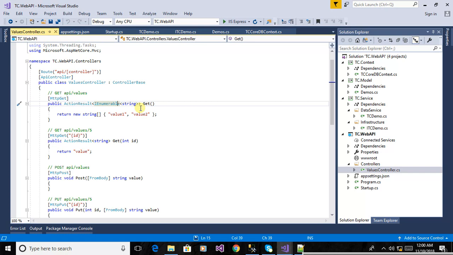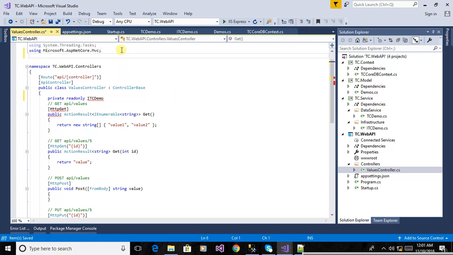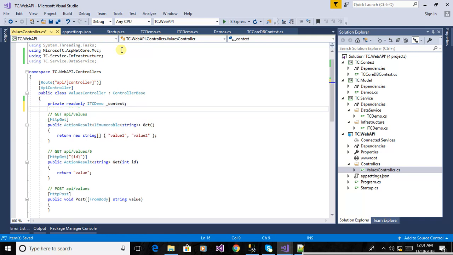Now we will move to the controller, where we will call the logic we have written in the application. We will call from here to retrieve the database and show it in our output. Here we are also calling for dependency injection. It's a service, because under the service we have written our interface, and we require that one here. So we imported the TC.Service namespaces: infrastructure and data service. One is for defining the interface and the other is for the implementation of the interface class.